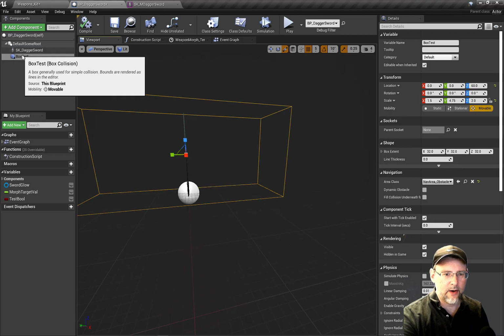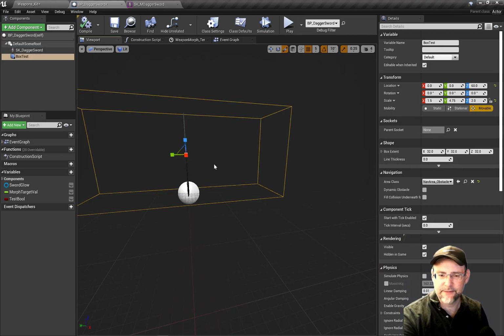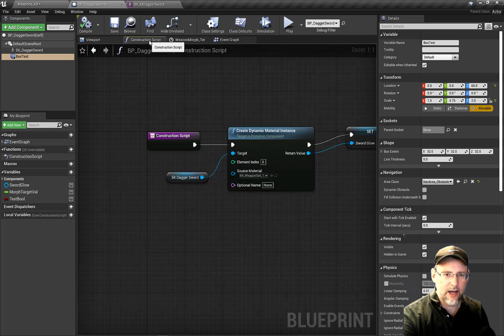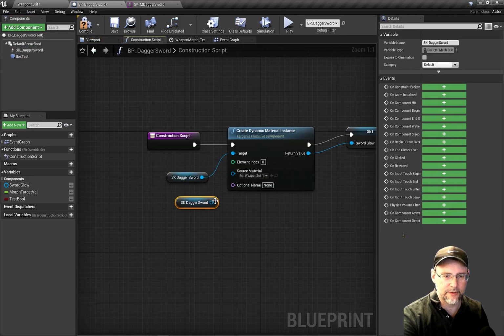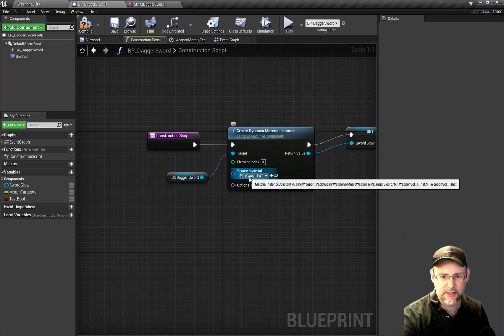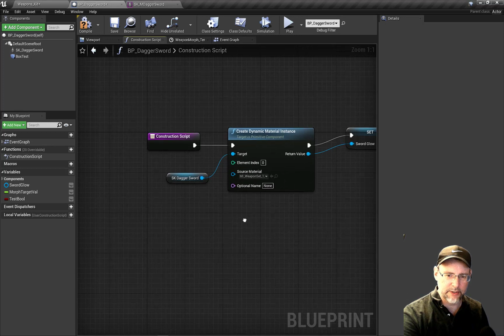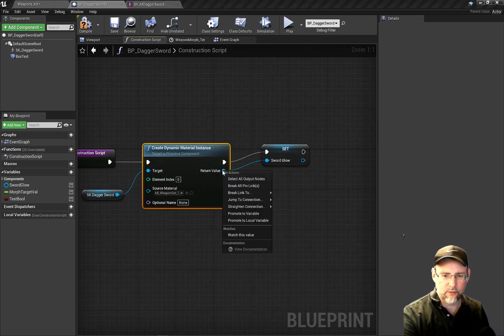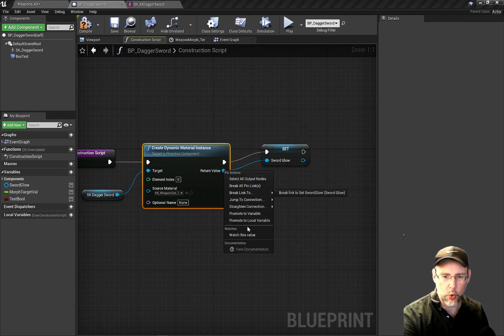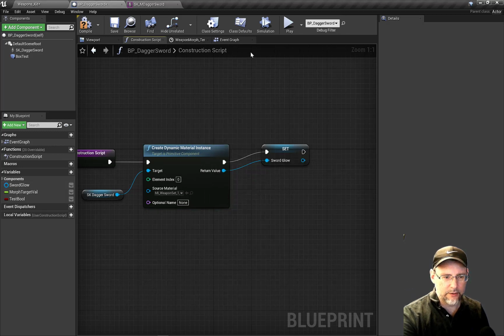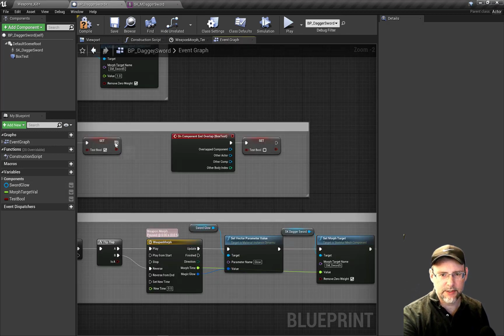So now I added just a collision box so that we could trigger it. I went into the construction script. I had dragged the sword down, and then I created a dynamic material instance. I chose the material instance, and then I dragged off here, right-clicked, and promoted it to a variable, called it sword glow, so that I could use it in the event graph.